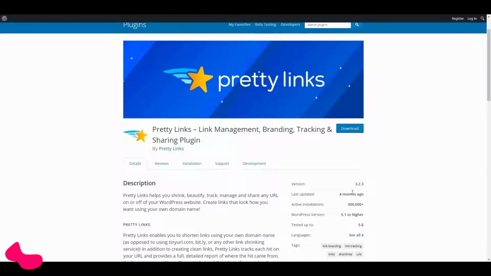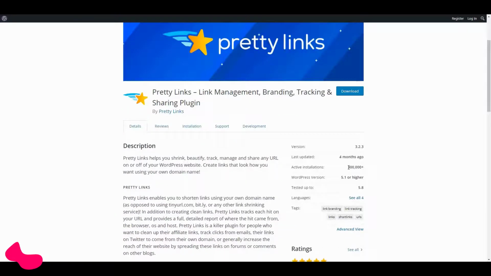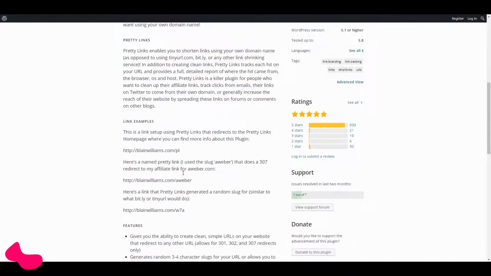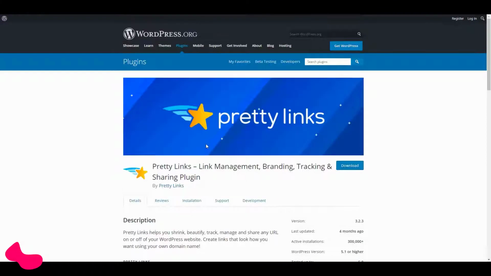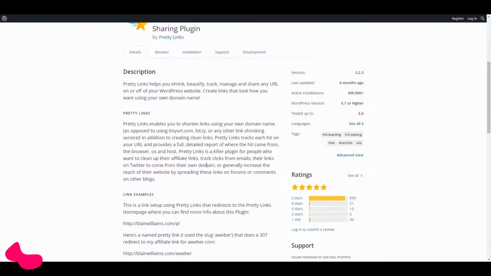First of all, this plugin has 300,000 active installations, so you can understand it's a hugely popular plugin. So what are the advantages, what are the services this plugin is going to give you? Let's see. They already describe the features, giving you the ability to create clean and simple URLs. If you notice some popular YouTubers, they create their links with their own website, so you can do the same with this plugin.